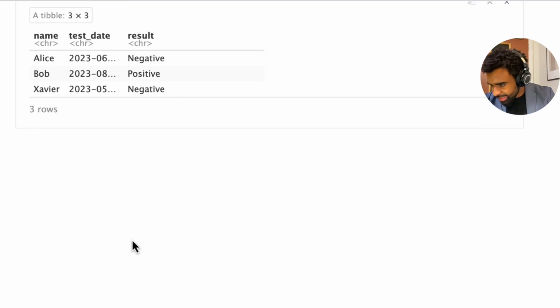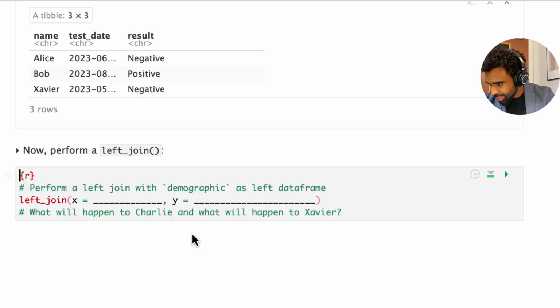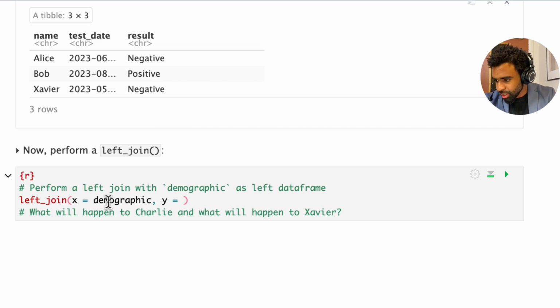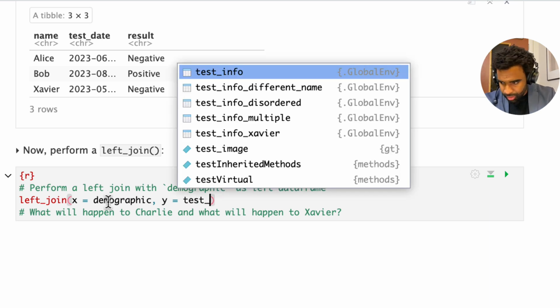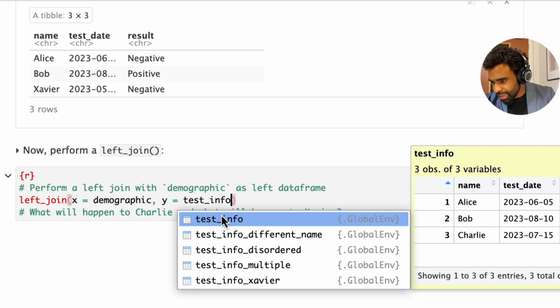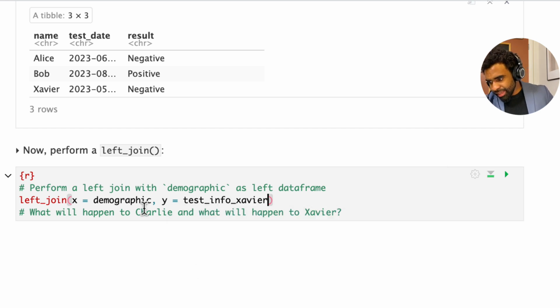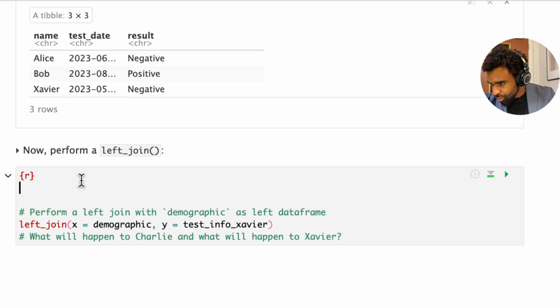And let's go ahead now and see how left join is going to work in this context. So we're going to perform a left join using these two datasets. So left join with X being the demographic dataset. Left join X equals demographic, and Y equals, instead of test info Charlie, we're going to use test info Xavier, or that is, instead of the regular test info, we use test info Xavier. And now take a second to think about what is going to happen to Charlie and what will happen to Xavier.